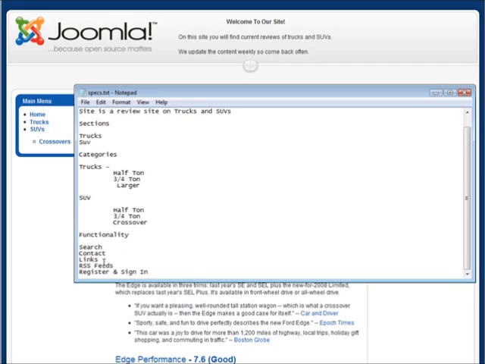We have links to other sites. We have RSS feeds or syndication, and a place to register and sign in. With register and sign in, you can also add some content that is only available to registered users. So let's go ahead and add these one at a time. Now, first let's add our search function.